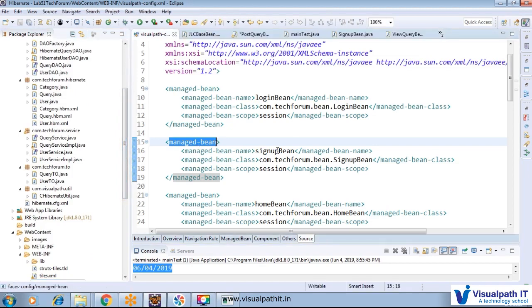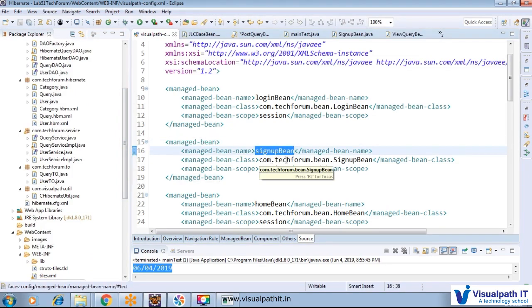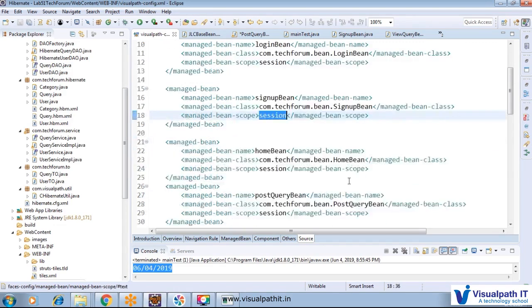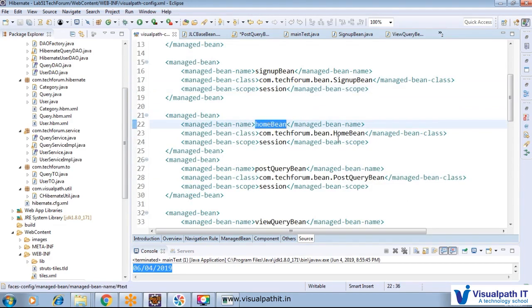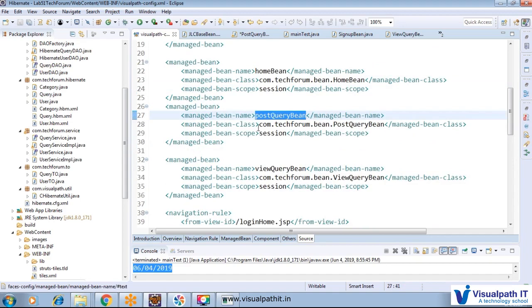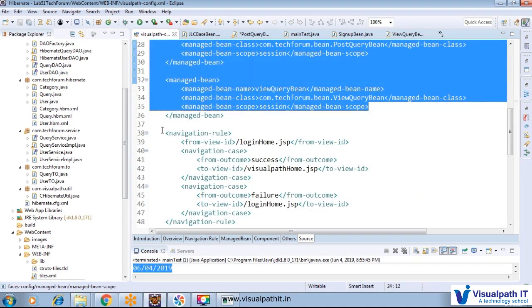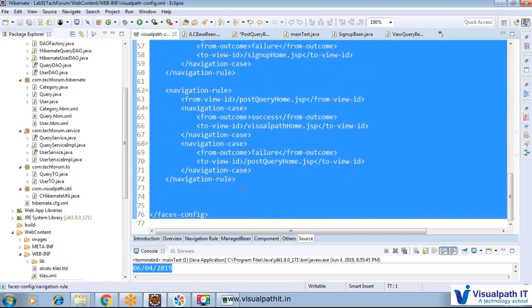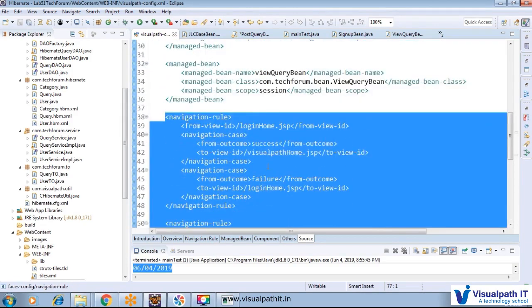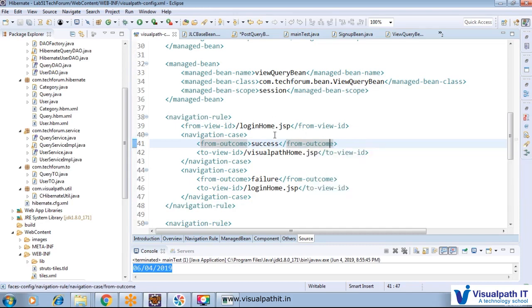So we register the managed bean as a sign up bean, and here we have a sign up bean, and this is also registered under the session. Here this home bean is here, that will point to the home bean, and it is also session type. So for the post query bean, we have the complete classified path of the particular query bean, and we have a session here. For the view query bean, again the same thing, and all will be registered in the navigation rule. So if the particular bean will return some value, according to that we will navigate to the particular page.